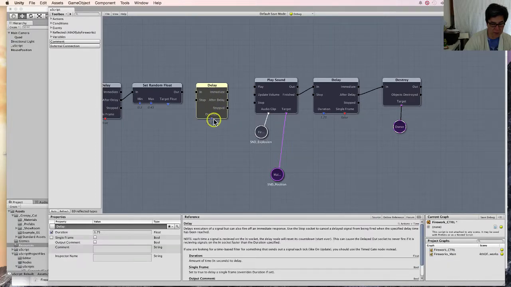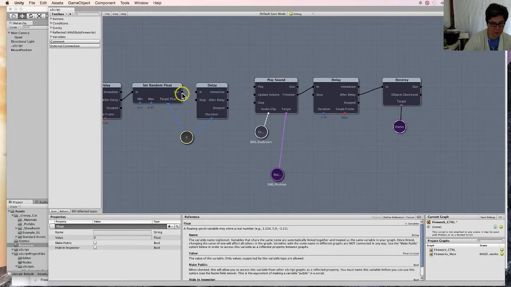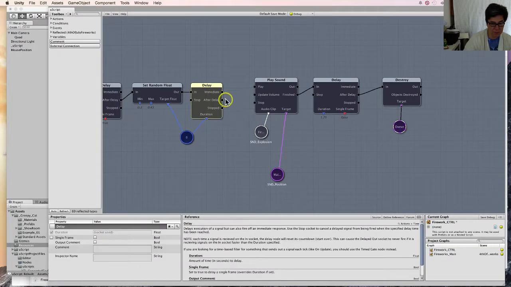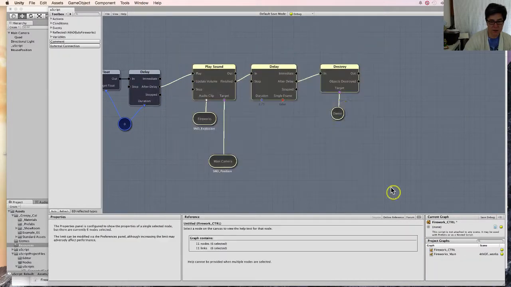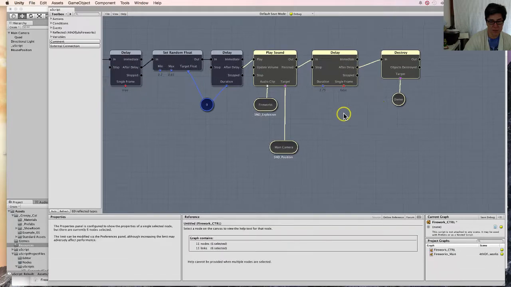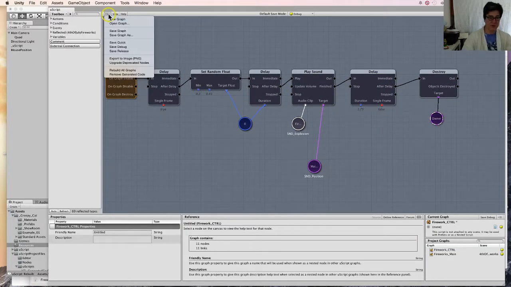Put it there. This duration will be a linked variable, which was this target float. We'll delay by that random number. Then after that delay, we will play the sound. Then after the sound is done, it will delay again and then destroy itself. Right? File, save.